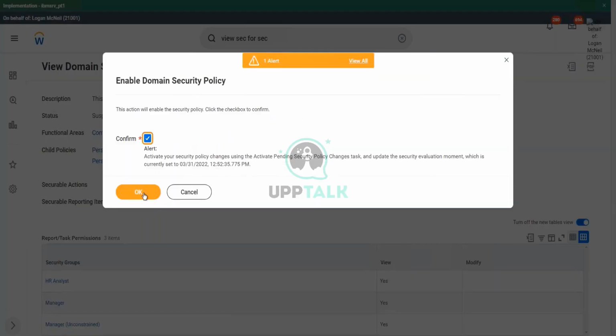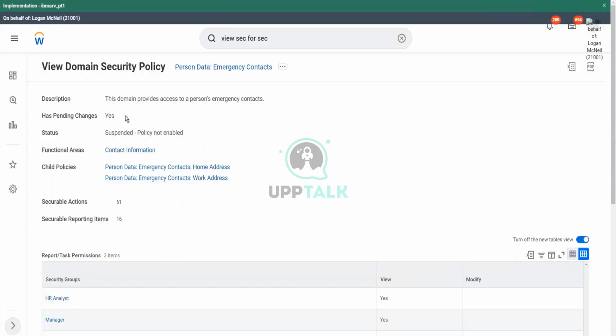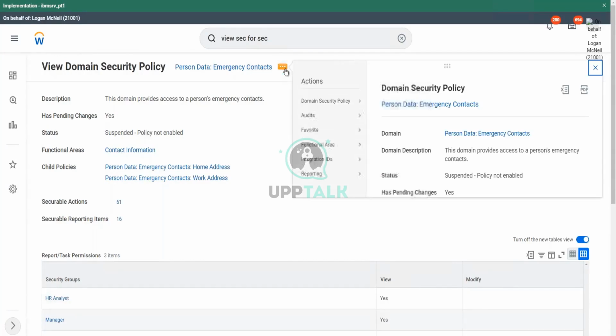I will confirm this. So that means yes, I will activate it. It also reminds me that, hey Chris, you have to activate this. We will do that. So now it says that, okay, it has pending changes, of course, because we made changes to it. Now let's change the policy permission.